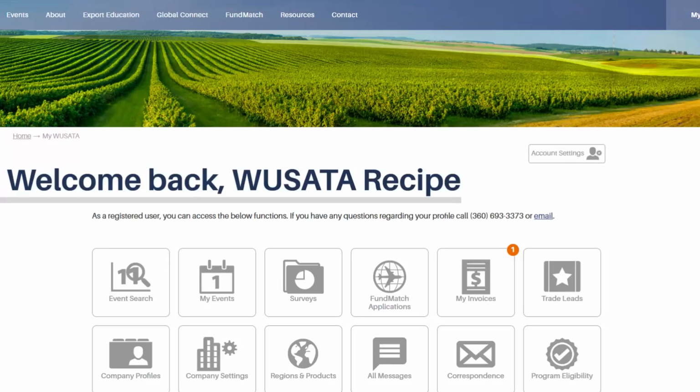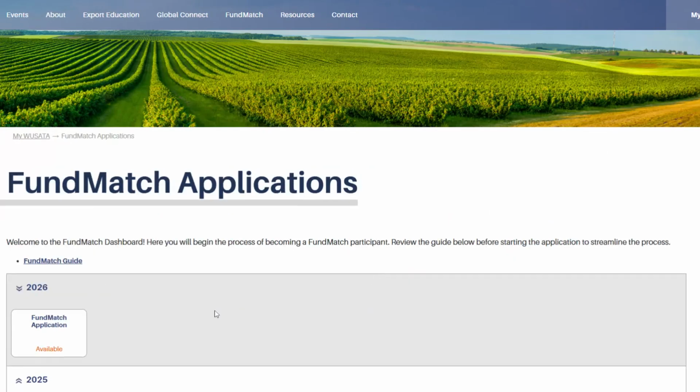This tutorial provides step-by-step guidance for completing and submitting the 2026 FundMatch application. To submit a FundMatch application, you must first be logged into your WUSATA account. Then, you will select the FundMatch application style. Under the 2026 dropdown, you will select the FundMatch application, which will show as available.